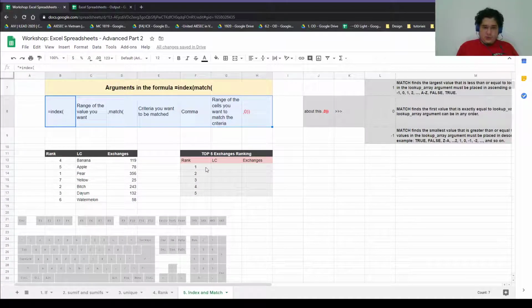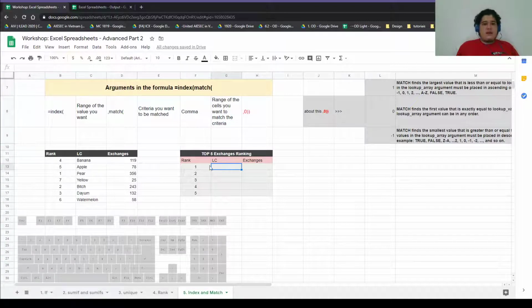So I have my ranking, the same thing that is in the previous page, and I have the LC names here, and I have the exchange names here. But this is the problem: the order of the ranking is not good. And then, okay, this table can still be here, but let's say I will make a second table which I want to show only the top 5 exchange rankings. So I just need to see the top 5.